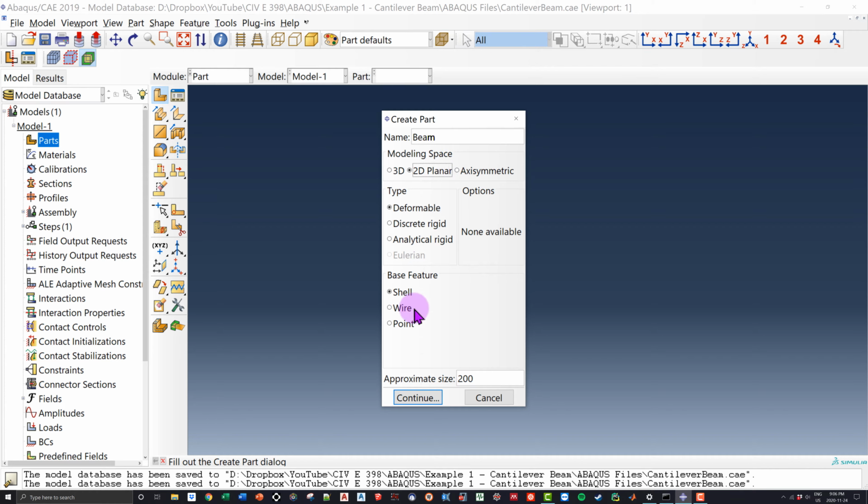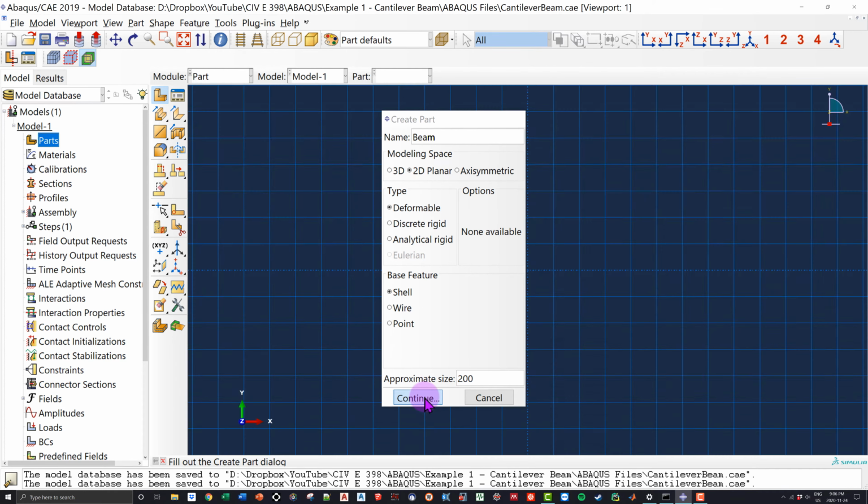Now, we're just going to leave the rest of it the same, with this approximate size. You guys don't really need to care. The only thing that you guys want to define right here is: is it 3D or is it 2D? Well, in our specific case, it is 2D. So we're just going to click continue.